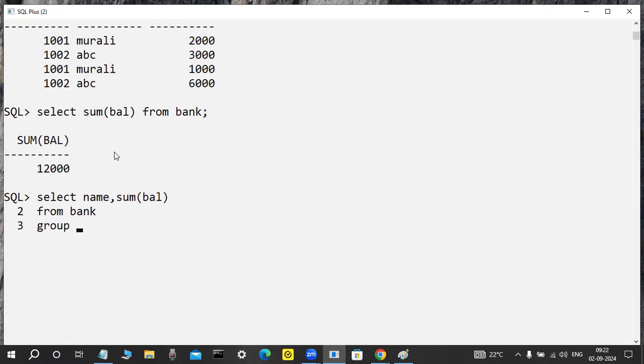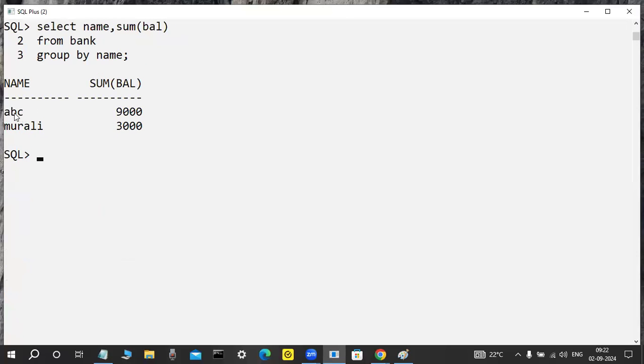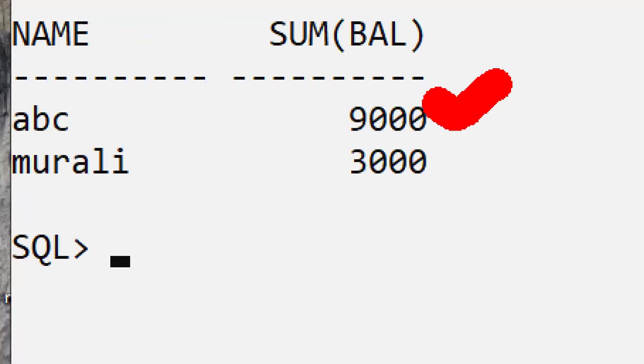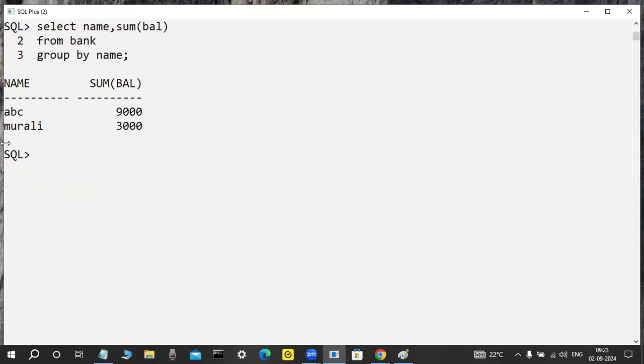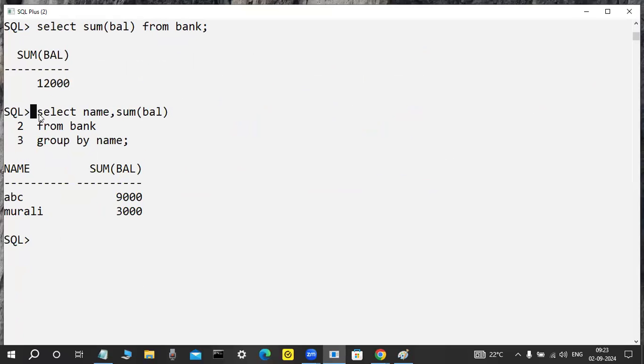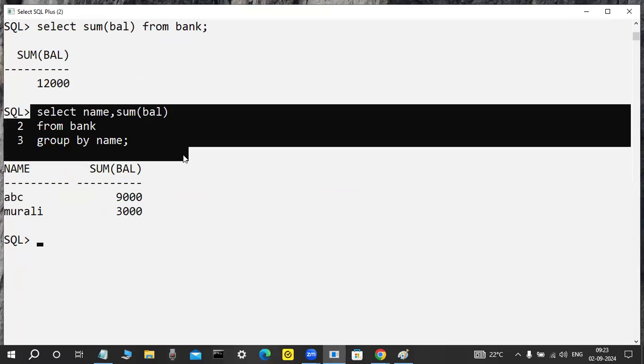Some coding you write like this in future. Observe here, automatically it will display. ABC account holder, how much? 9000 is the balance. Murali's account holder balance, how much? 3000. Automatically calculated or not? Yes. That's why I am writing this coding, because I am an experienced person.